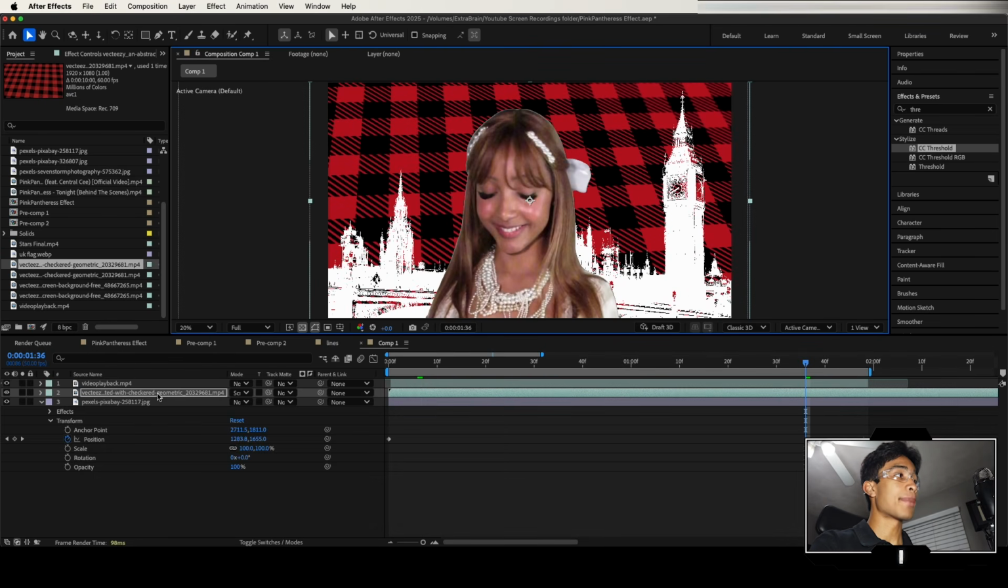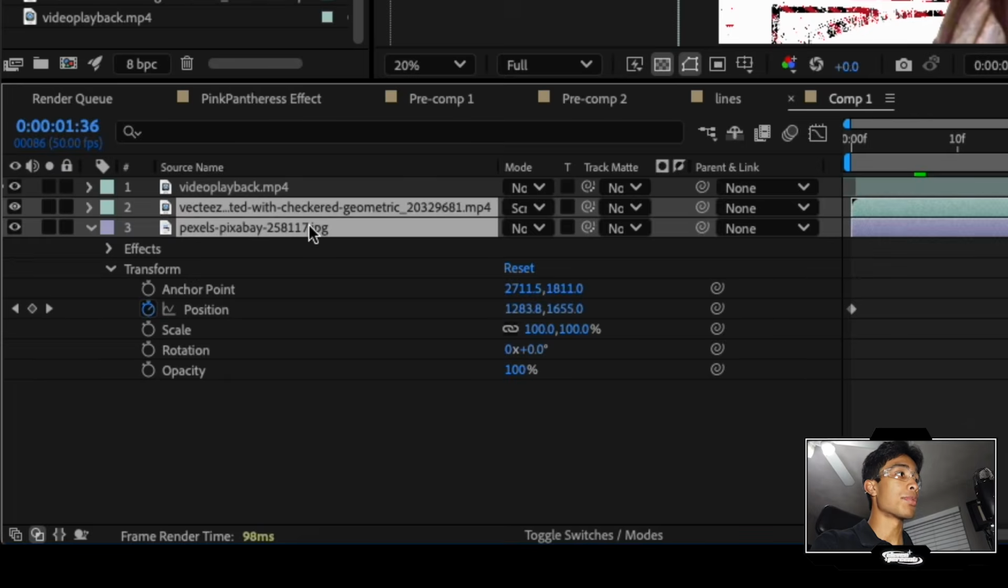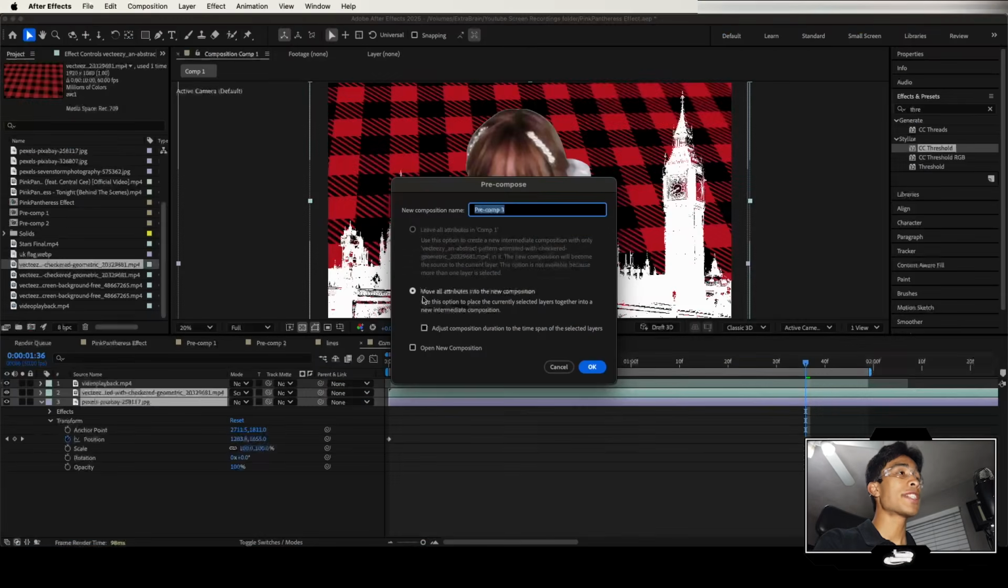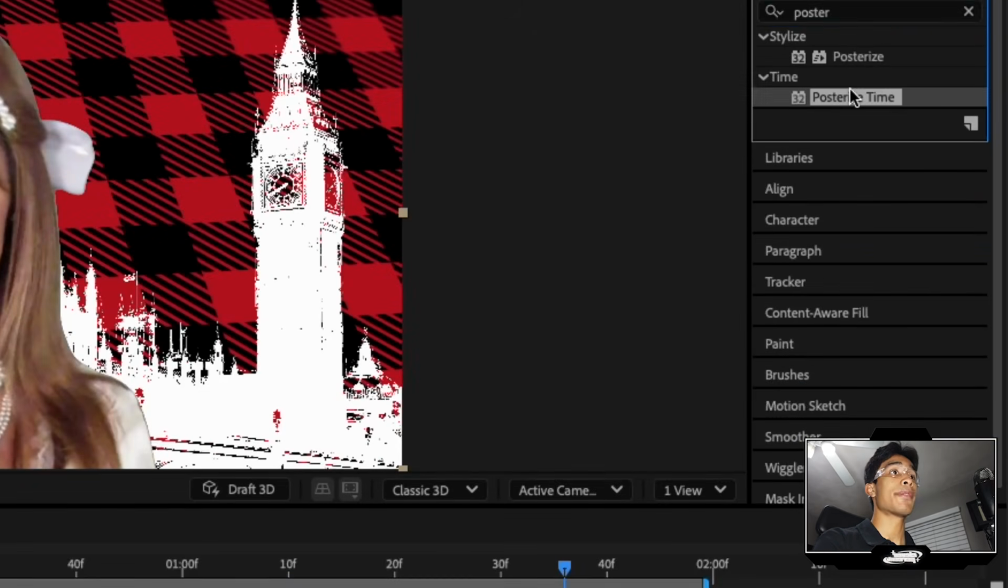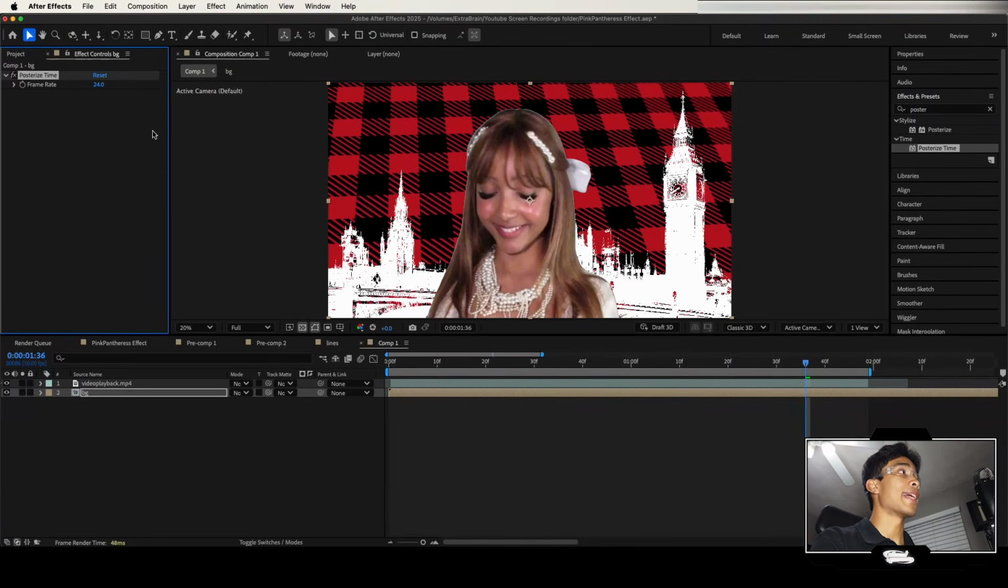What I'm going to do next is select both of these. I'm going to right click them and hit pre-compose. Make sure you select move all attributes into new comp, and you can call this background and then hit OK. Now we're going to go to our effects and presets and search for the posterized time effect. Drag and drop that and apply that to your background layer and change the frame rate to either 10 or 12. I'm going to do 10. And that way we kind of have this nice stop motion feel.